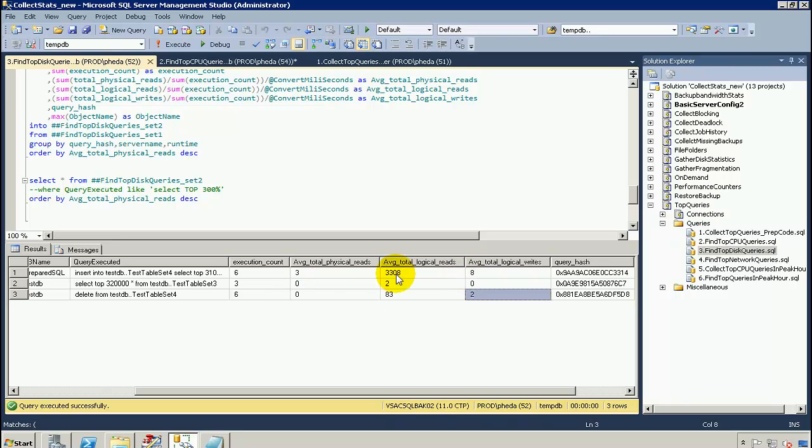That's how you can sort based on average total reads, or physical reads, once you have the output, and you can see which queries are taking most of the time on your system. So you can concentrate on fixing them.